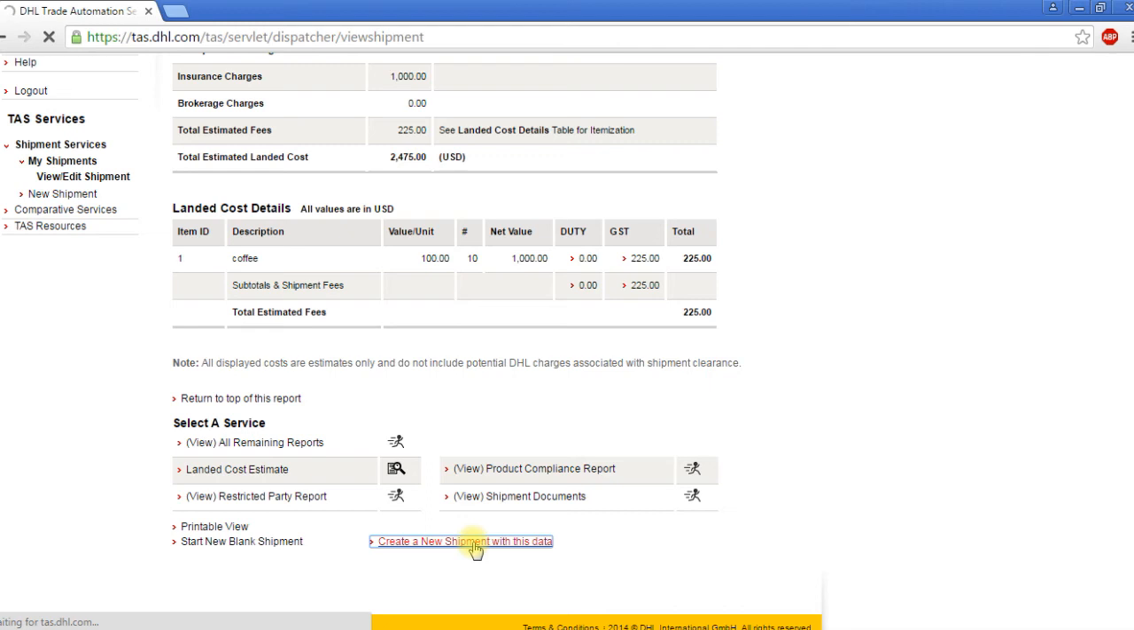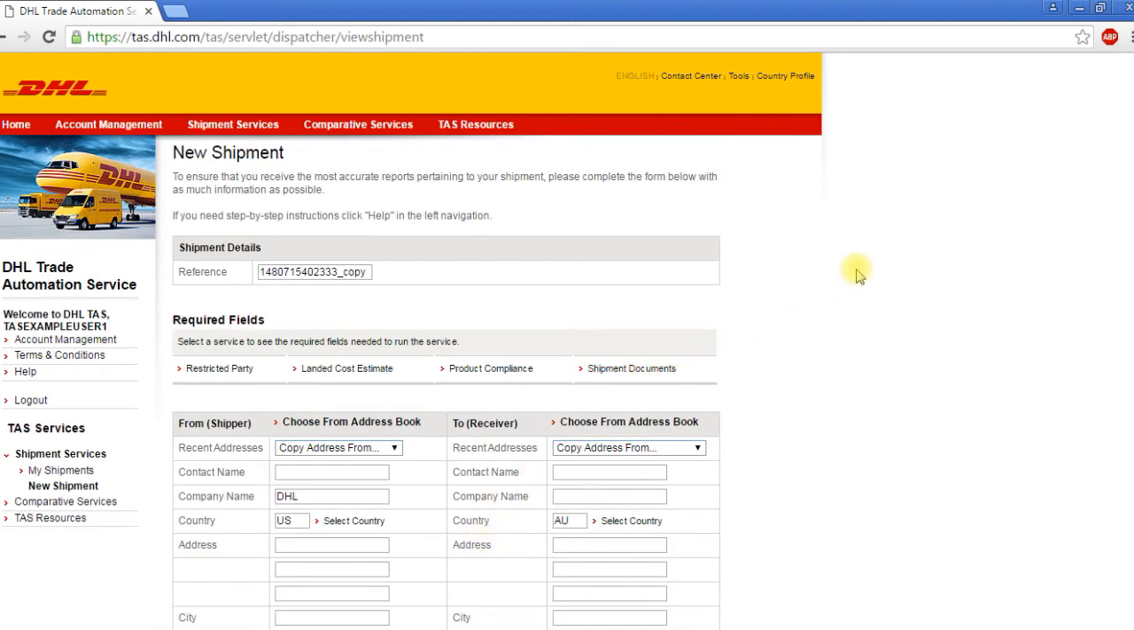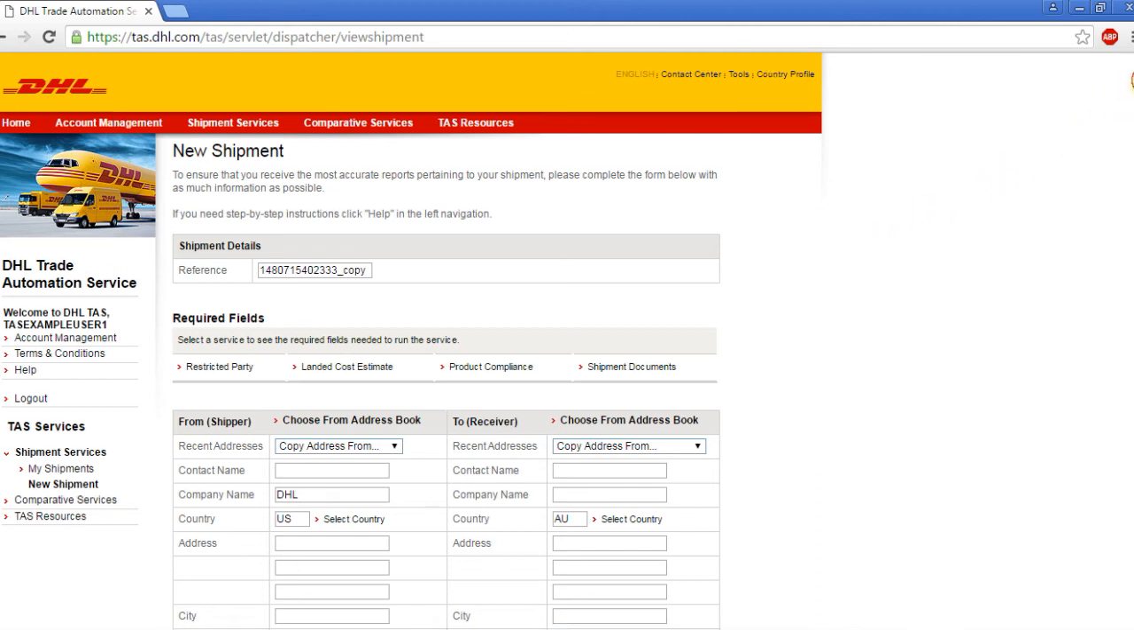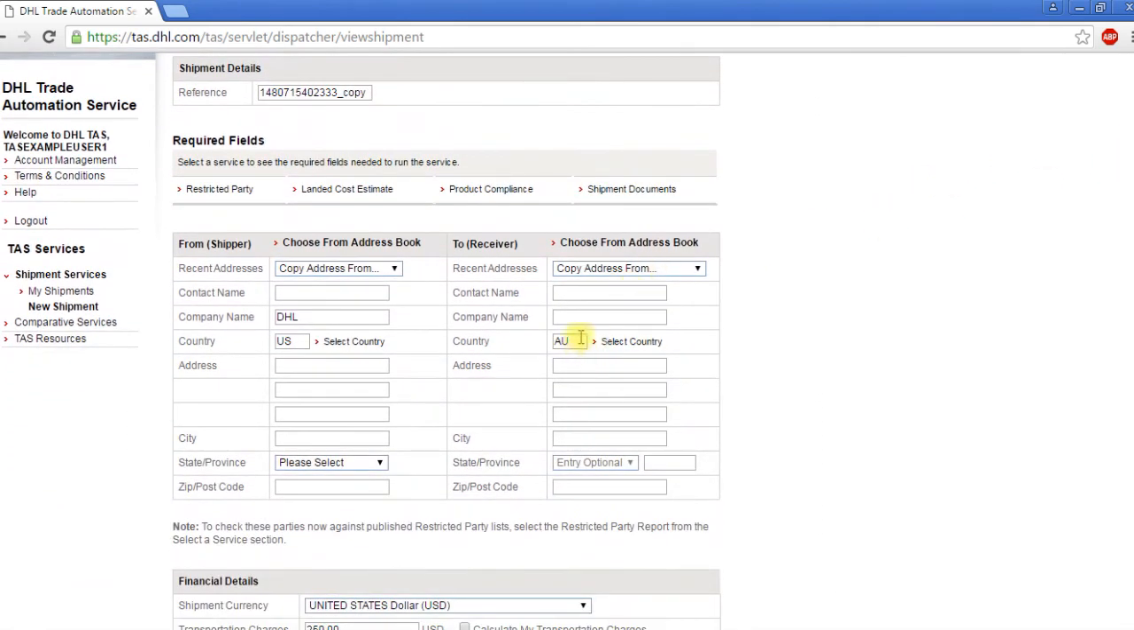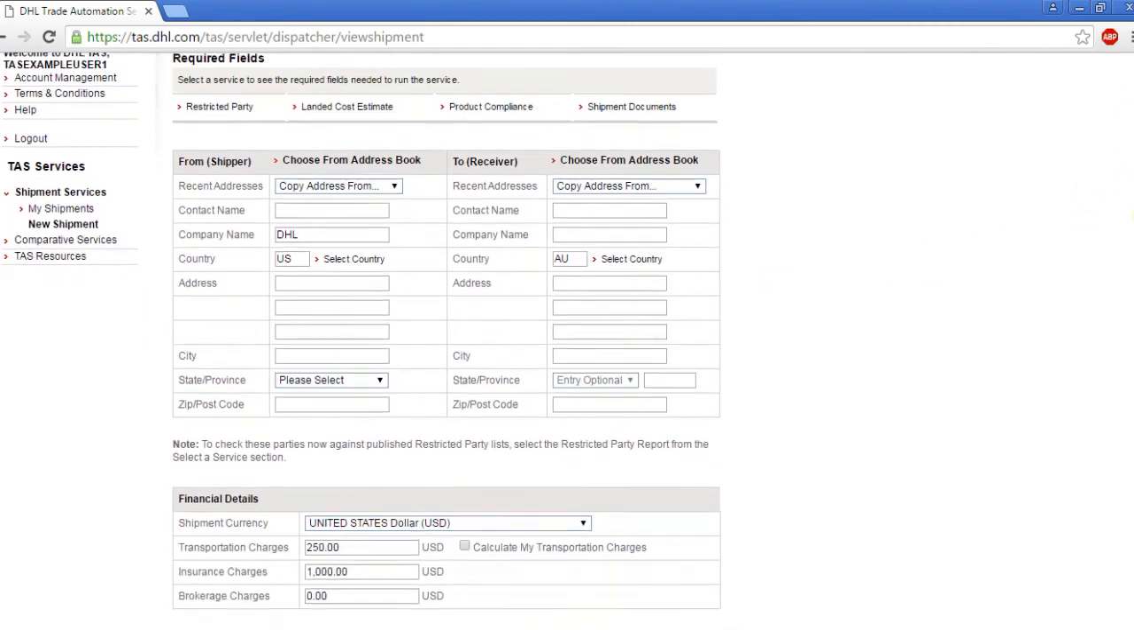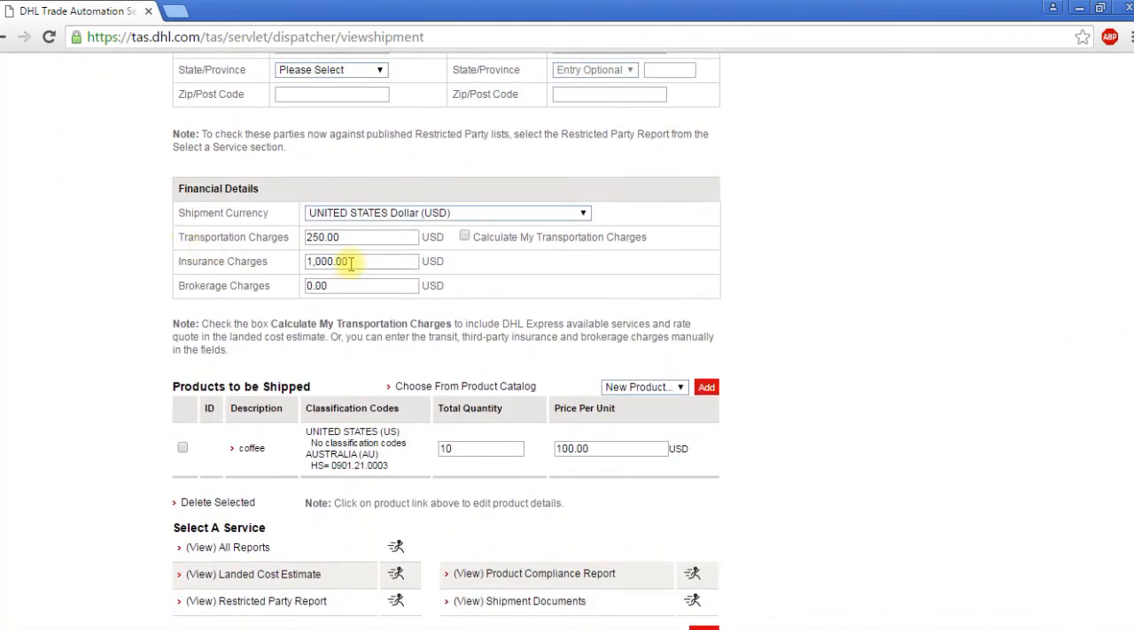And so TAS will take us back to the Shipment Services screen that we began with, but this time a lot of our information will already be pre-populated. If we notice, Australia is already indicated as our destination. Our freight charges are the same, as is the classification for coffee. So in this case, we'll just add an additional commodity to see how we can do that.